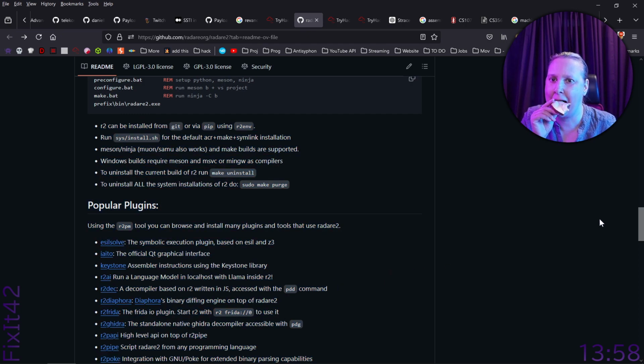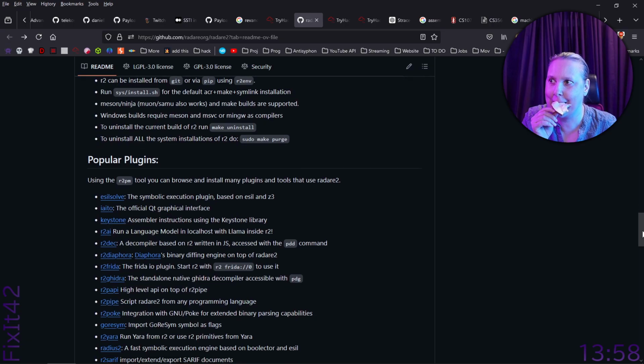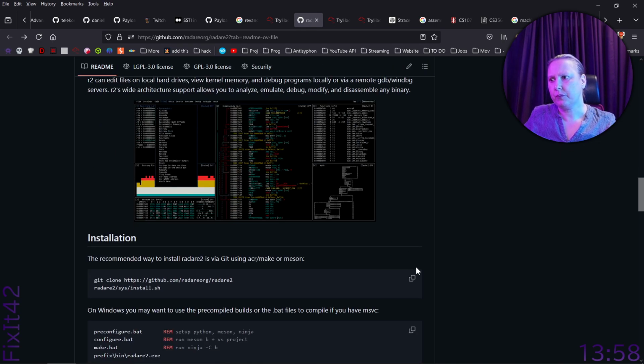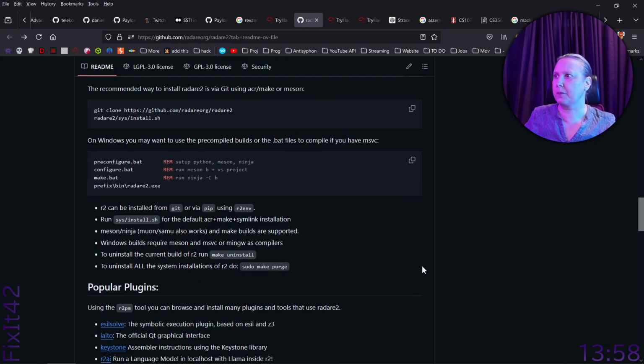R2 can be installed from Git or via pip using r2env. Run sys/install.sh for the default ACR plus make plus symlink installation. Meson/ninja, muon/samu also works, and make builds are supported. Windows builds require Meson and MSVC or MinGW as compilers. To uninstall the current build of R2, run make uninstall. Daily Grind Boost says, why are you trying to learn how to uninstall hack? To remove all the system installations of R2, do sudo make purge.